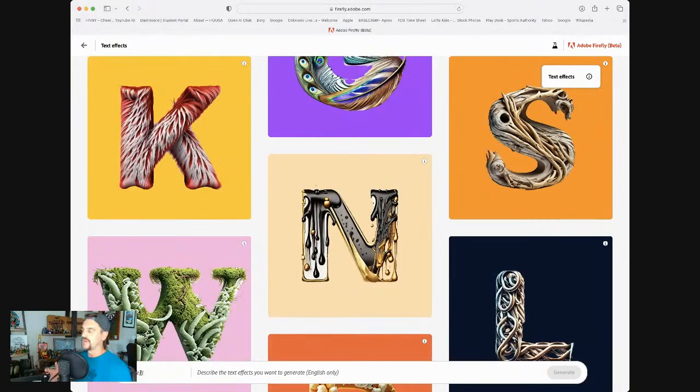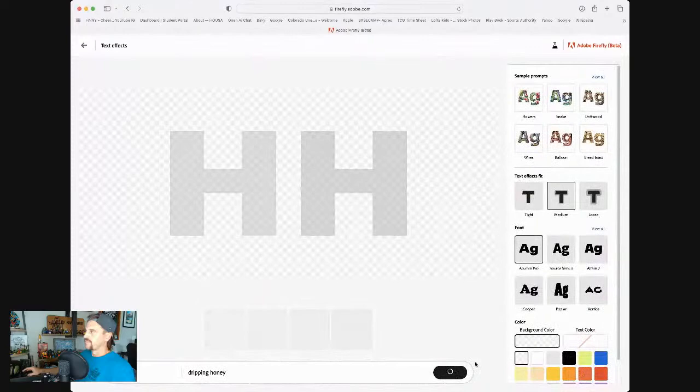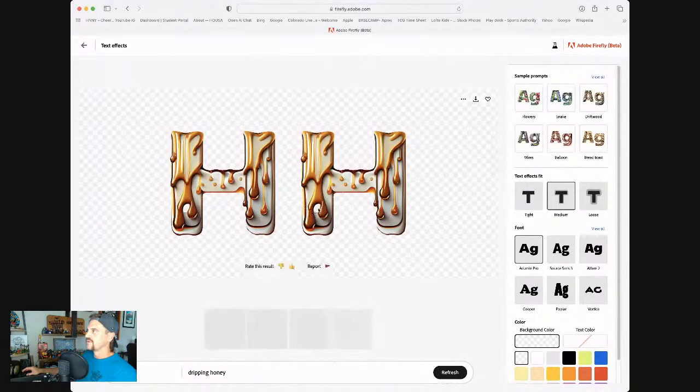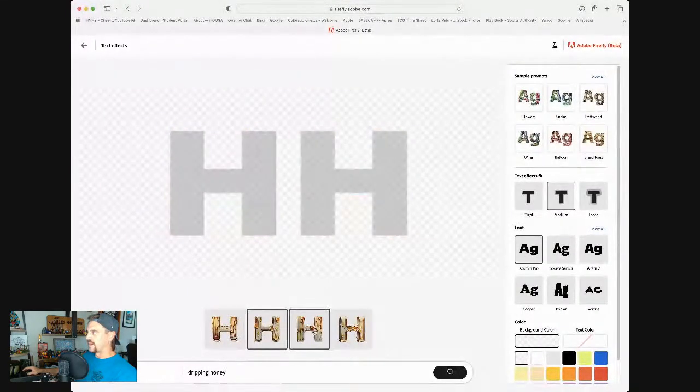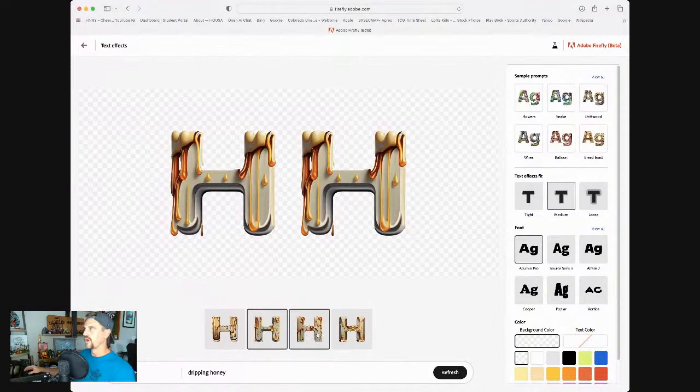And I'm going to use my buddy's band as an example. They're the Honey Hounds. So I'm going to do a simple HH. I'm going to keep it real simple and basic. Dripping honey. Pretty self-explanatory, right? So right now it's generating this dripping honey onto this font. And I mean, that looks pretty cool. And you get to choose 4 different options down here. Just like if you have used AI Midjourney before, it provides 4 different images with your prompt.